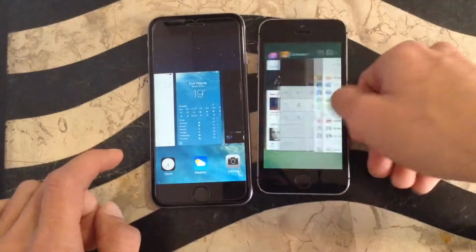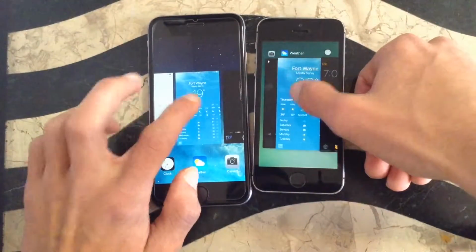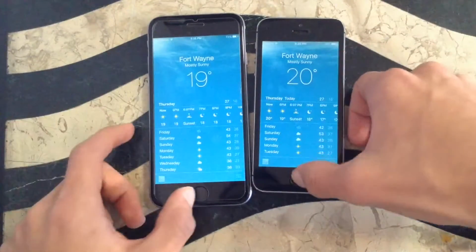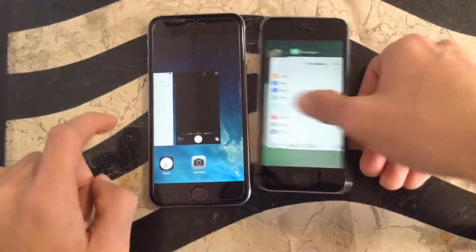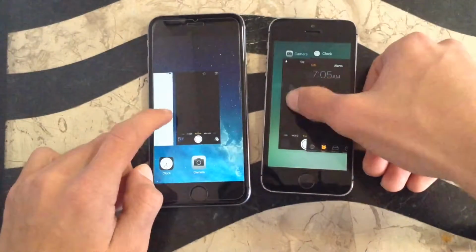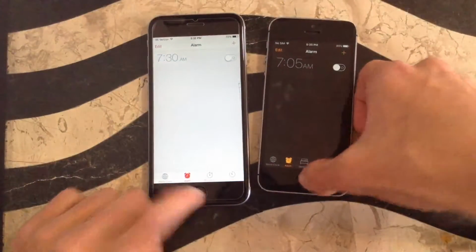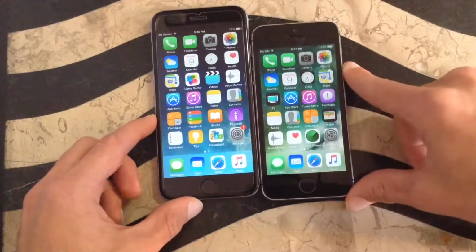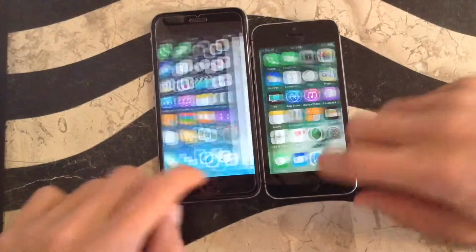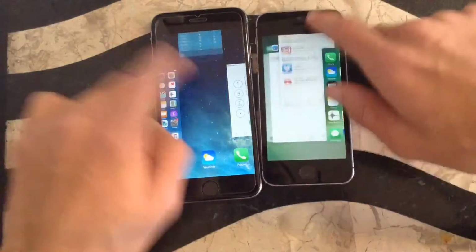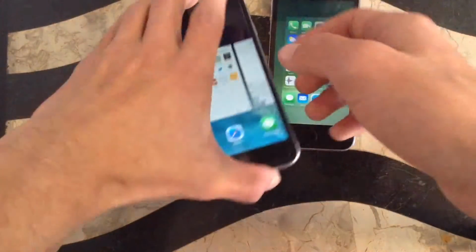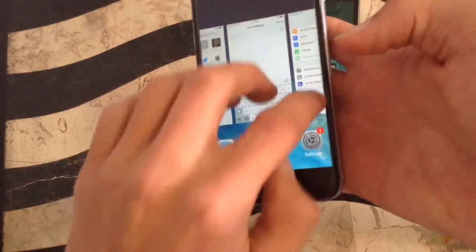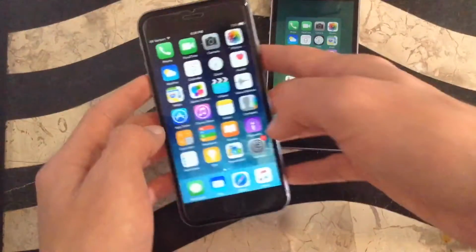Let's do weather as our final thing. 3, 2, 1. Both look like they had to reload that, or maybe that was just refreshed since it is a weather app. Kind of has to refresh. Let's just do clock. Alright, so both seem to have about the same RAM management system, I'd have to say. Both are great when it comes to that. And I will say the 5S has way faster multitasking. But the plus side to the iOS 7 and 8 thing is that you can just do 3 of them at once. Well, 2 normally, but 3 if you're lucky.